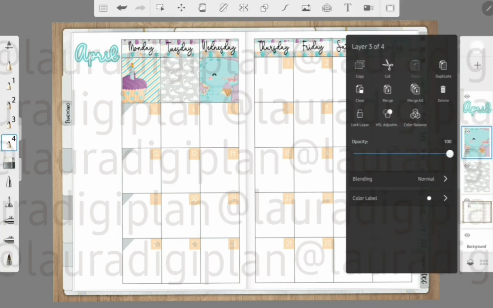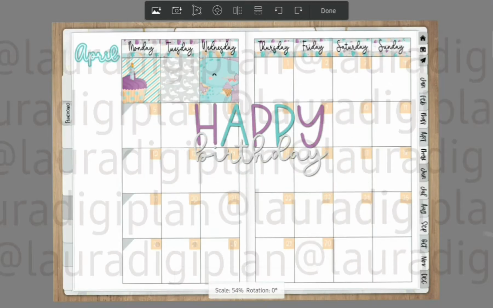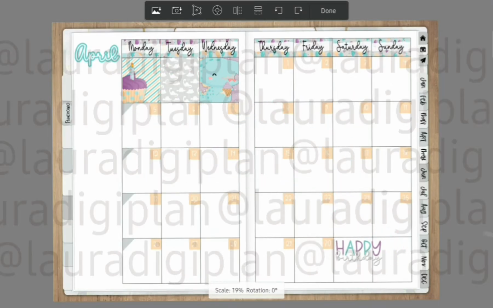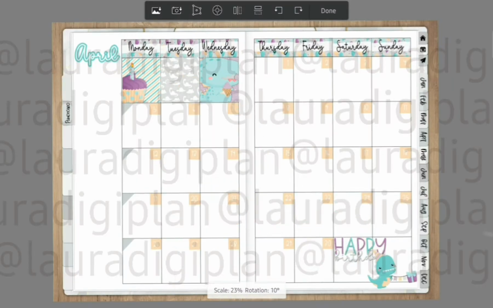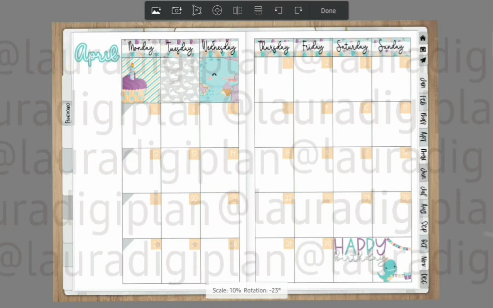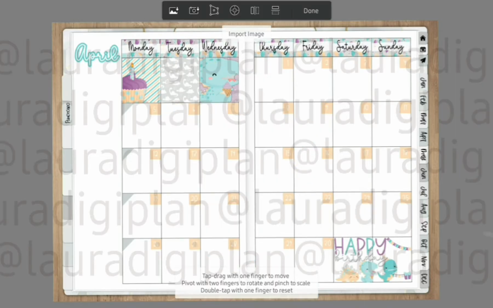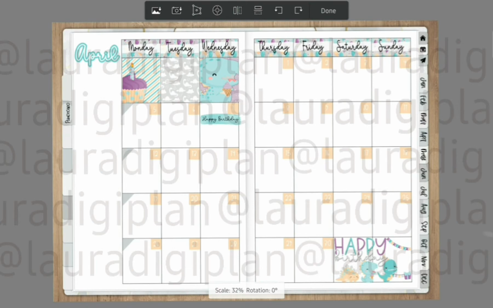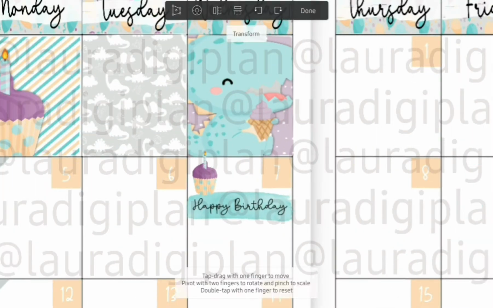So again, we're using pastel-y colours for this kit. We've got some purple, grey, orange, blue, sort of teal colours going on. I think it's a nice colour combination actually. So now we're just going in with some birthday headers and some decorations.